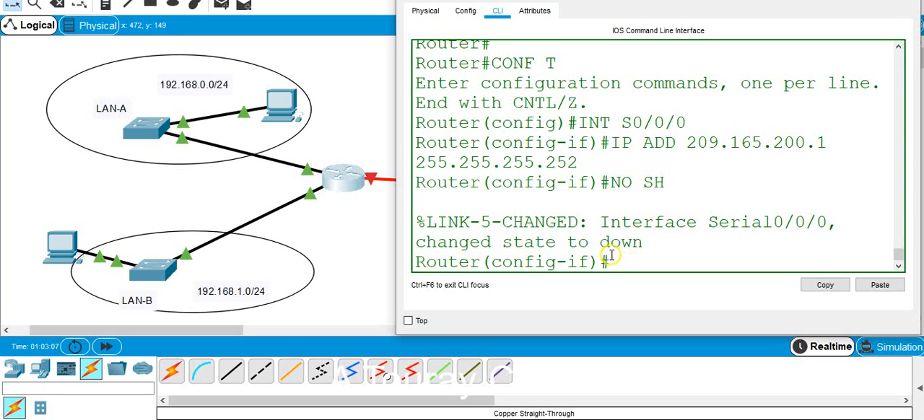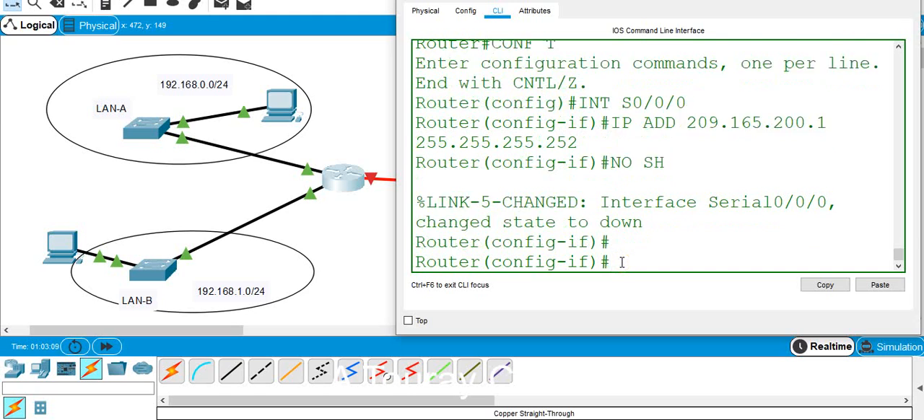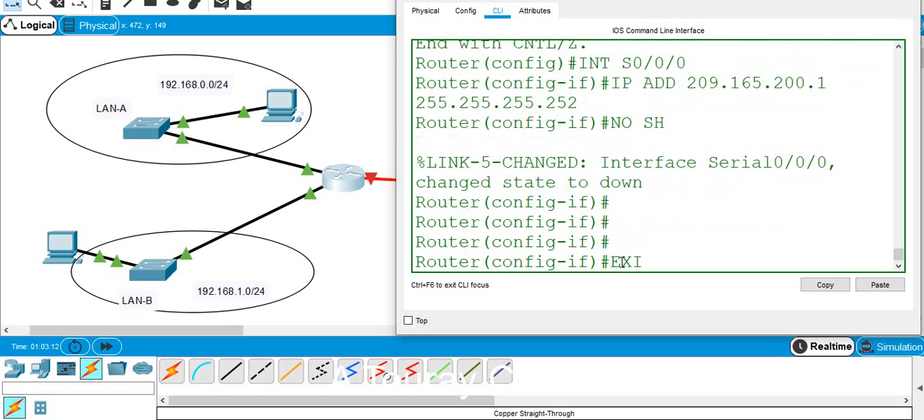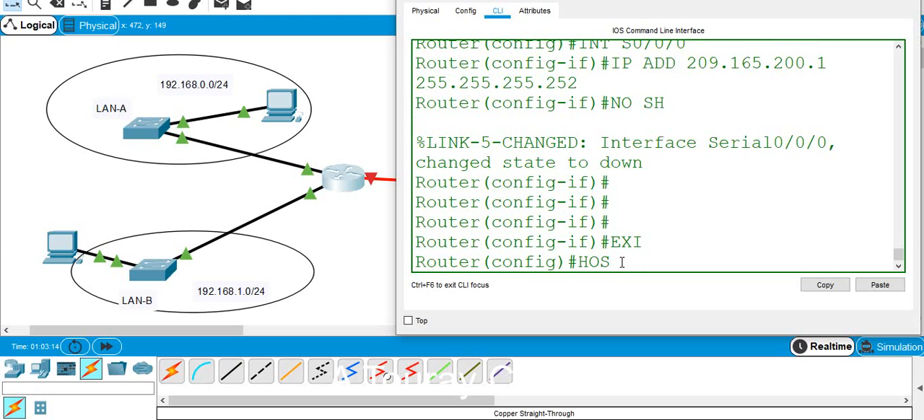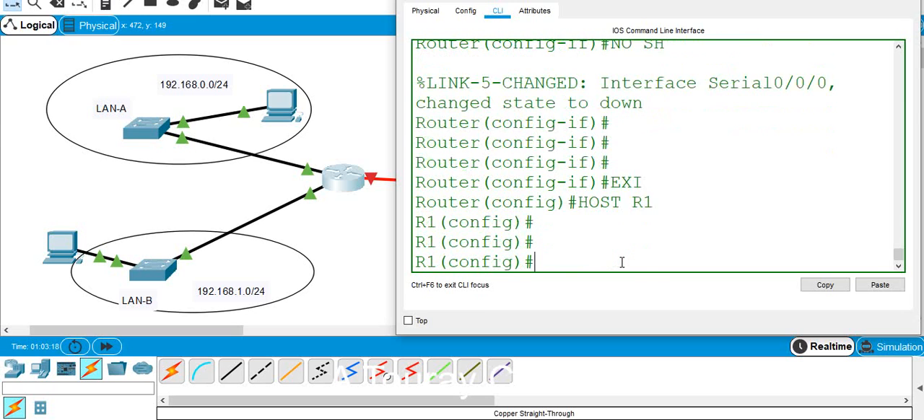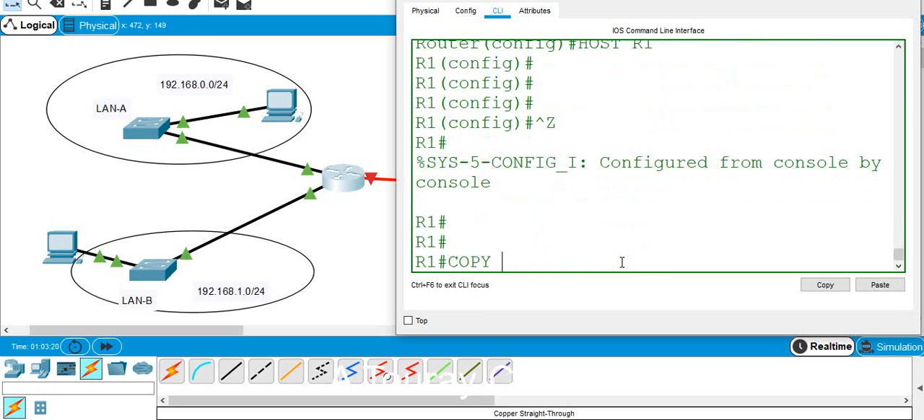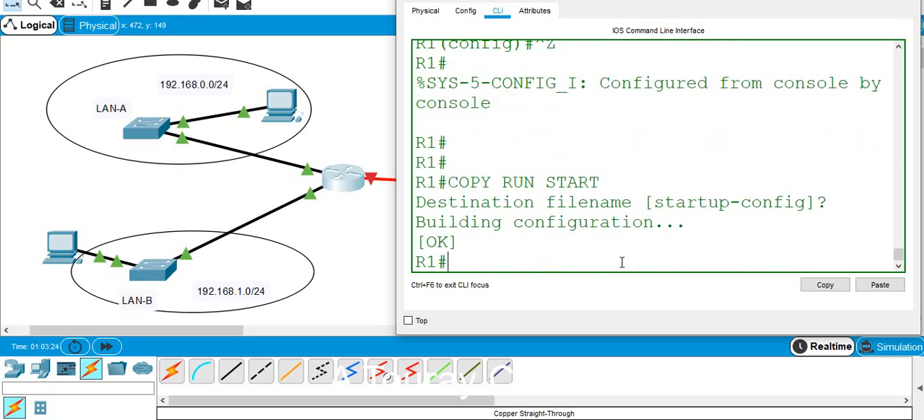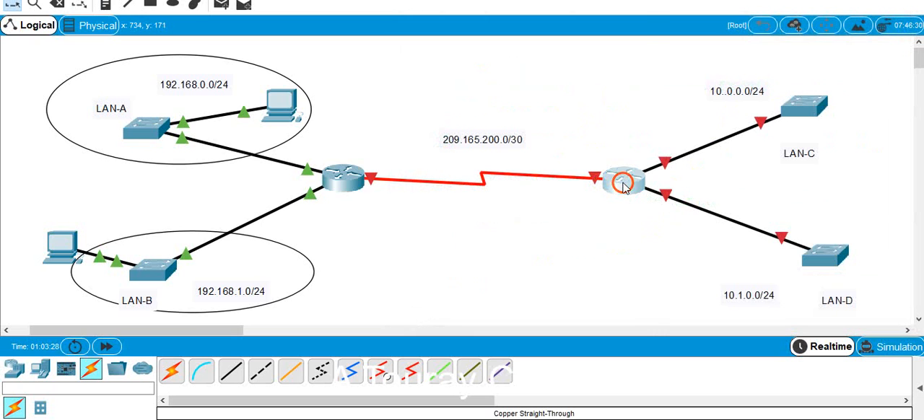So I'm assuming that this router I'm on right now is router 1, so I can just exit and give it a name, call it hostname R1. Alright, so that's basically what I have. So I can put copy running-config startup-config just to save the configurations, and that's it. Alright, so let's go to this other router.